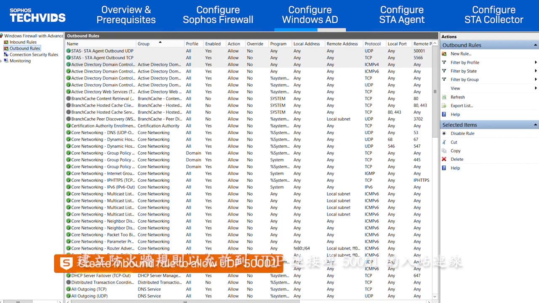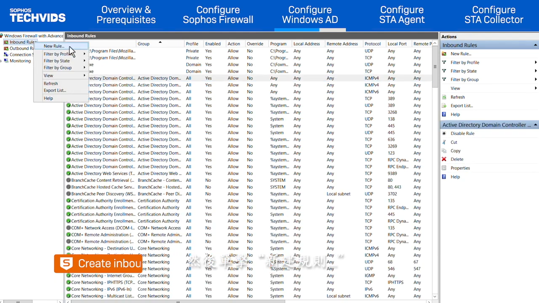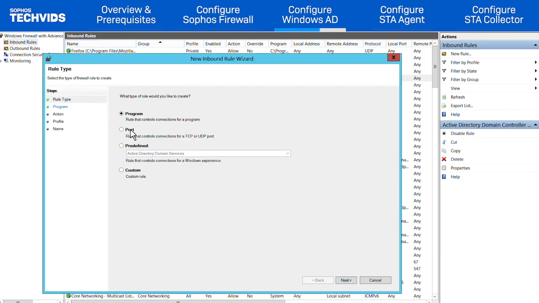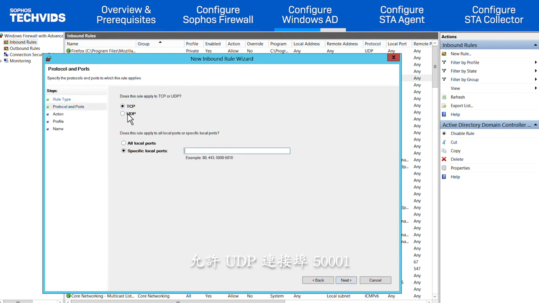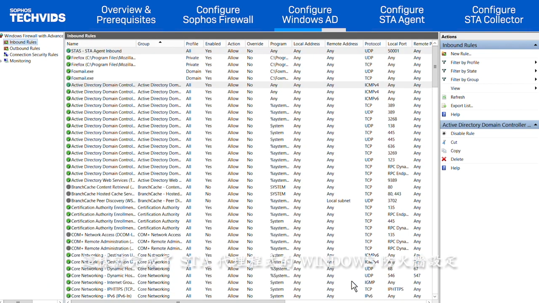Next, create a firewall rule to allow inbound connections to UDP port 50001. Right-click on Inbound Rules, then click on New Rule. Allow UDP port 50001. This completes the Windows Firewall configuration for the STA agent.